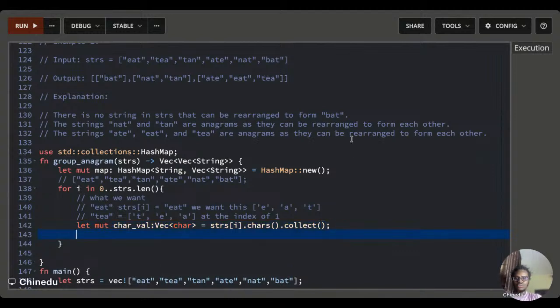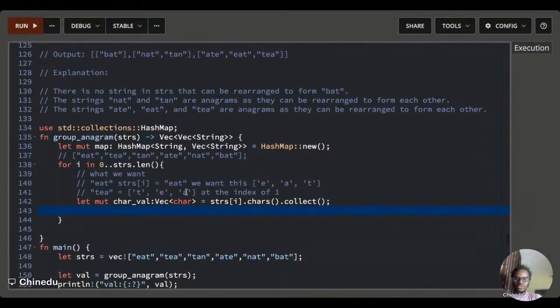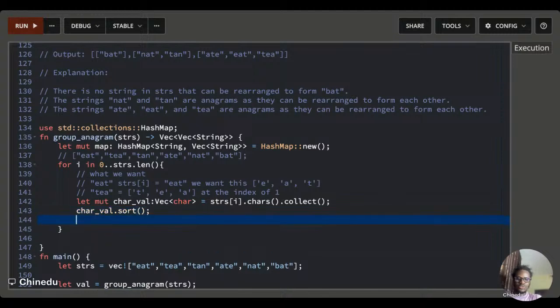So now we'll go ahead and do what? Sort it. Because at this point, we're looking for a key, right? So we'll now say chars_val dot sort. So we sorted it. Because we're looking for a key, and this key has to be a string, right?